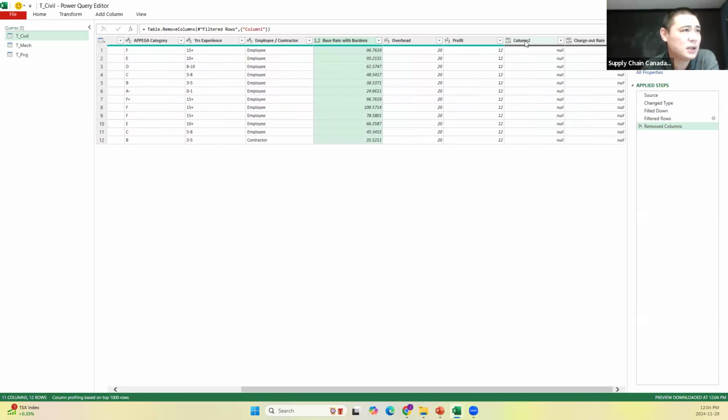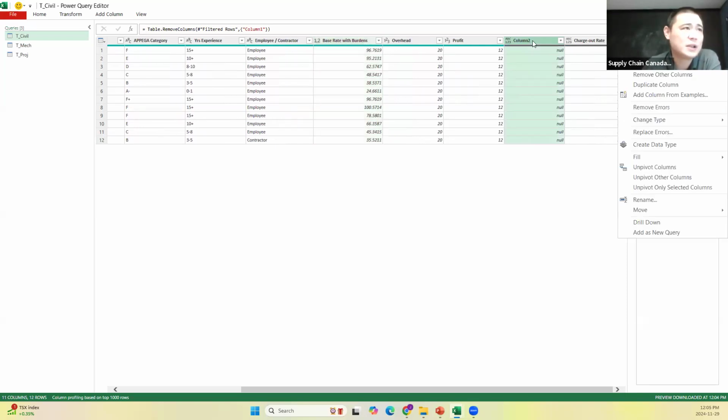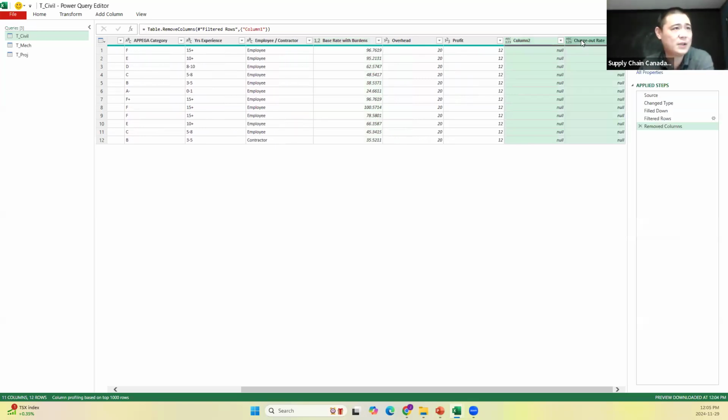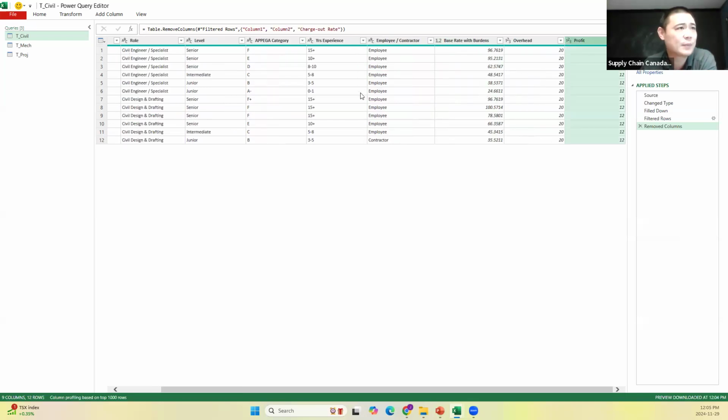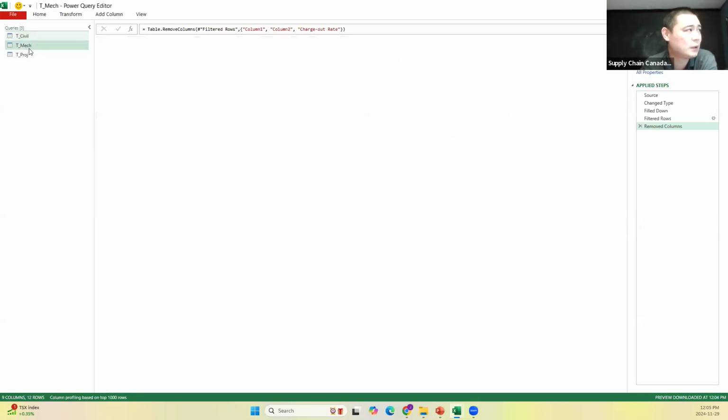No, not really. See the last two columns here? These are not looking very good yet. I have these numbers here that are not converted yet. That's fine. This one here, I don't really want it. I have more than one column though. I can highlight both of these, right click, remove columns. And now it's looking a little cleaner.